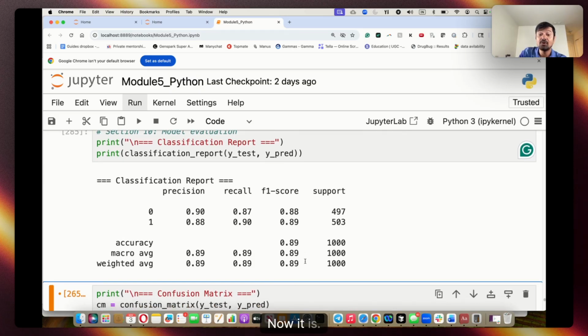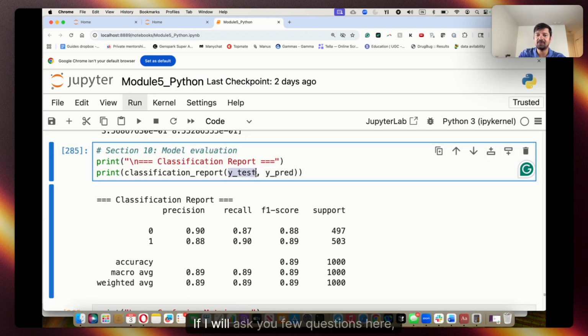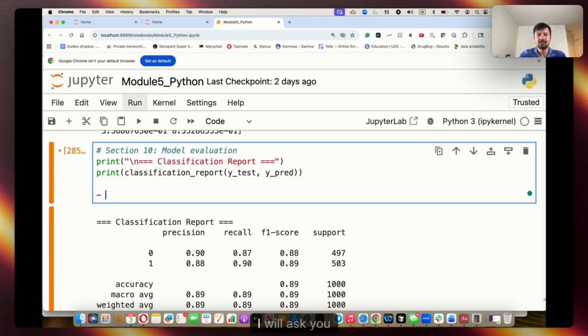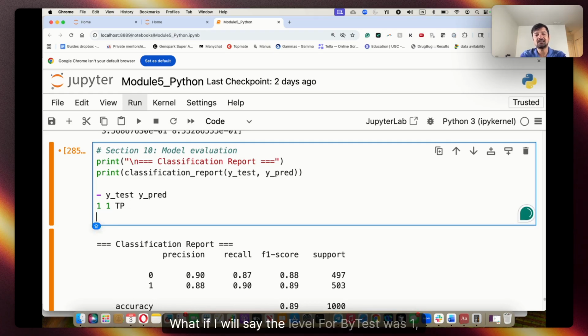Now it is very important to know about the confusion matrix, and the confusion matrix is an extremely important thing for y test. If I ask you a few questions here, I will ask about y test, the label of y test, and y pred. What if the label of y test was 1 and the predicted y pred is also 1? Is it true positive or false positive? You will say it is true positive. What if I say the label for y test was 1, but predicted was 0?